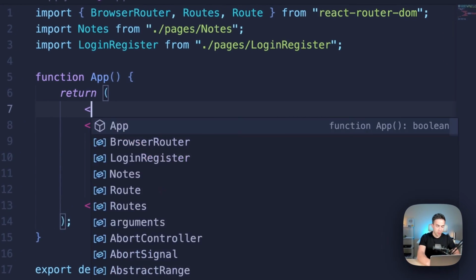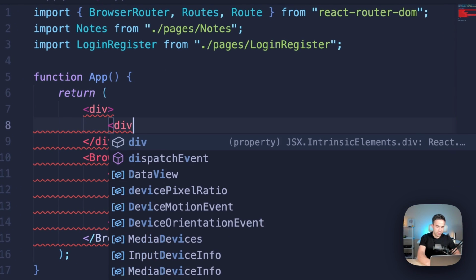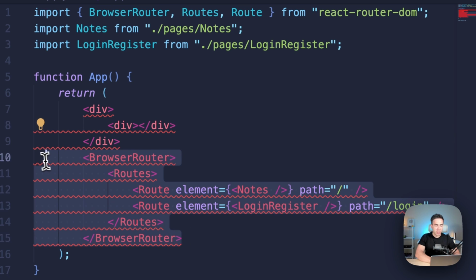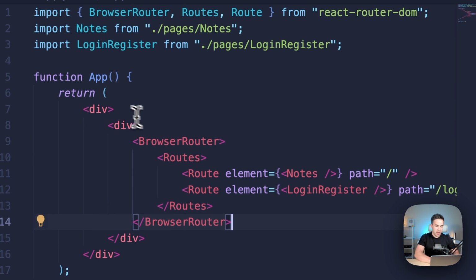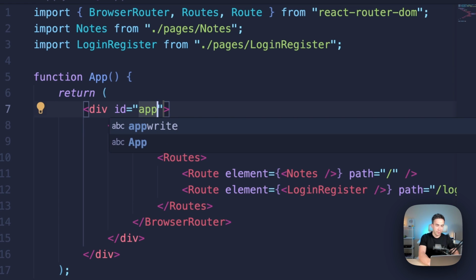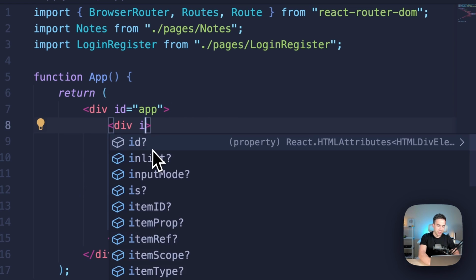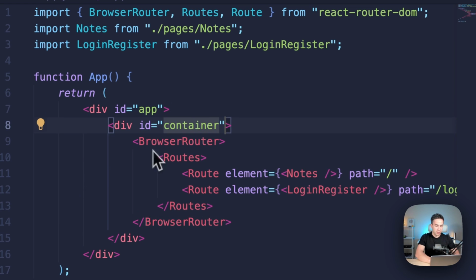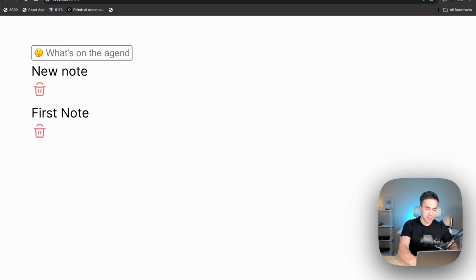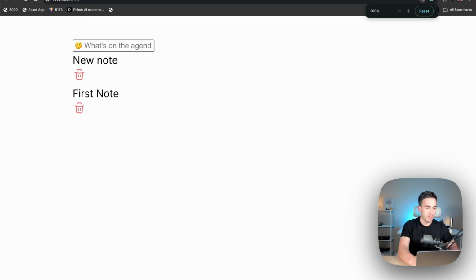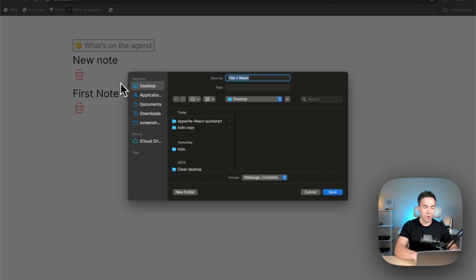So we'll create both divs here and create the second one, take this browser router, and we're just going to throw this into the inner div. And this ID is going to need the ID of app. And then this one is going to be container. And let's just see this as we update. So that should center my items a little bit. So they're going to be more towards the center now because there is a max width on them.